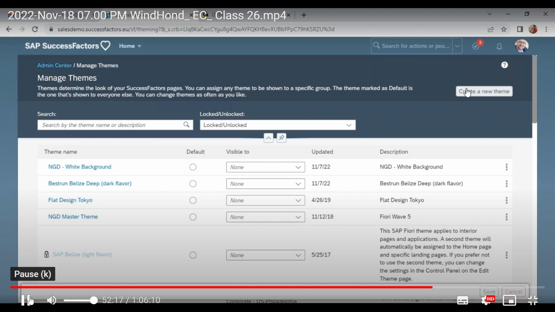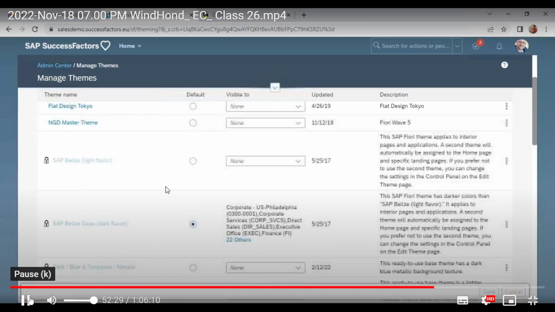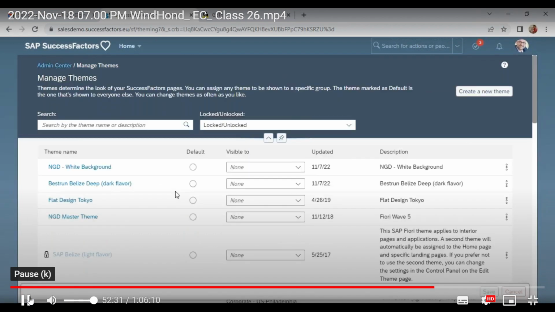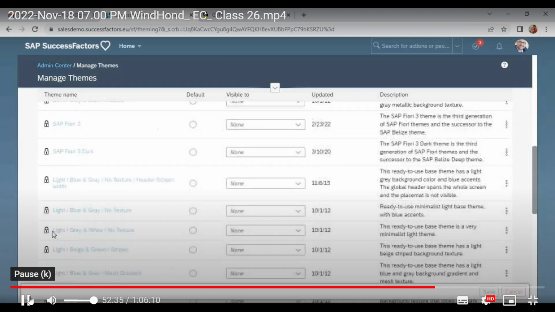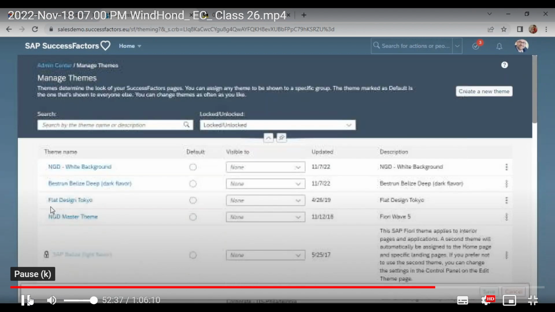Most of the times, even in real projects, you will not create a theme from scratch, because if you have not maintained something, it might show differently. So always use the existing themes. Any of these themes can be copied. Now you see some of them are locked, and these are not locked. You can modify and use these themes.